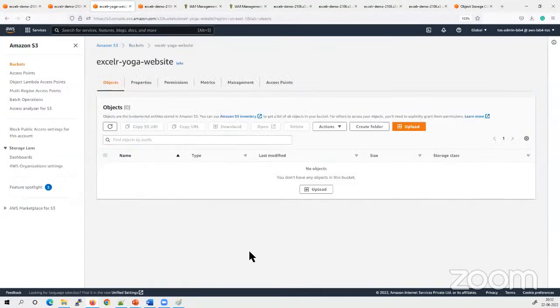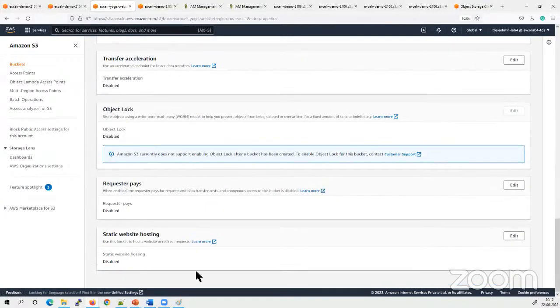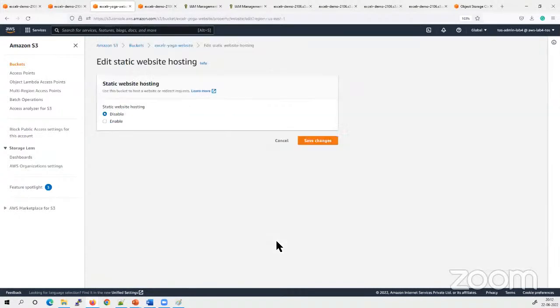Once you do this, you have to set up your S3 bucket. To set up static website hosting, you need at least two landing pages for your website. One is the index.html page, and the other one is the error.html page. So we have to go to the properties here, and in the last section there is static website hosting. Go and enable it.